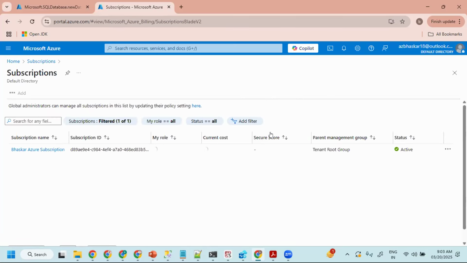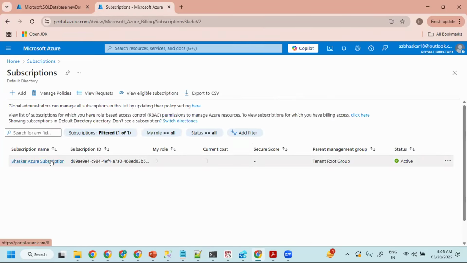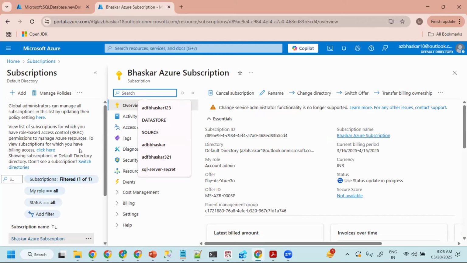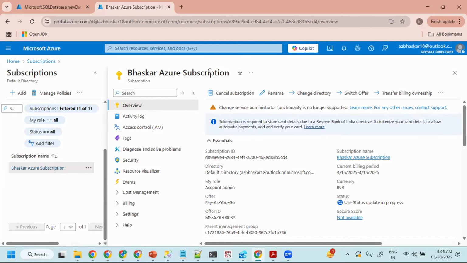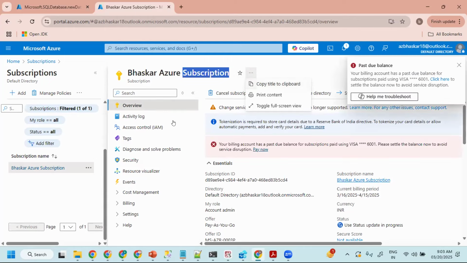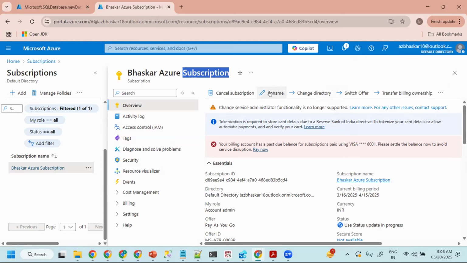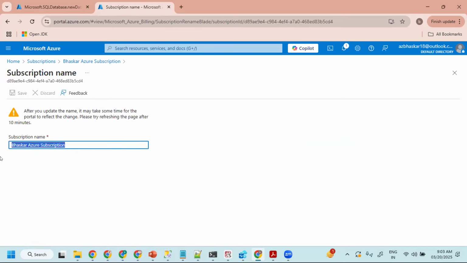Subscriptions. My new billing cycle has started. Let me hit on this one. Somewhere you can rename it. Yeah, here you can say rename. You can rename it to whatever name you want. Maybe for you it will be a default name since it is the first time you're creating. So later you can rename it if you want.